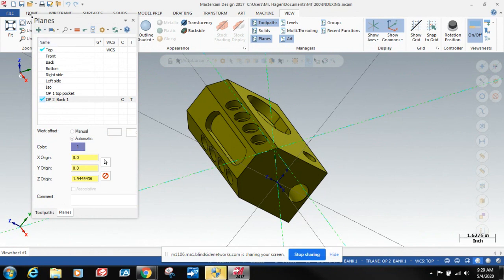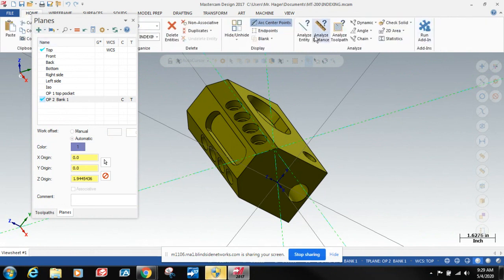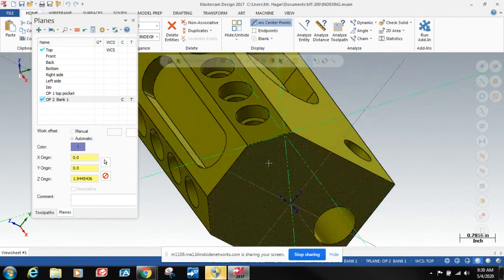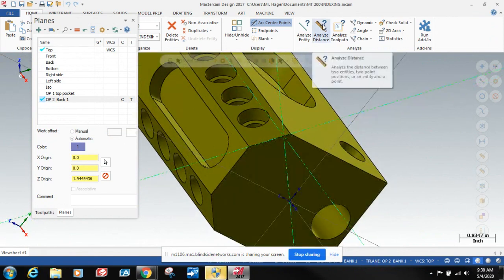Go to home and analyze a distance from the center up to that corner there and see what your Z height is. Z is 1.375. I think I got it.